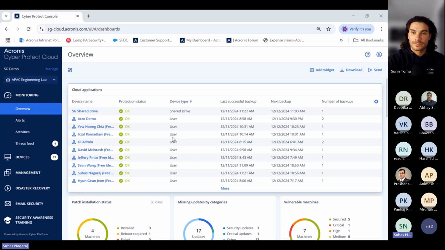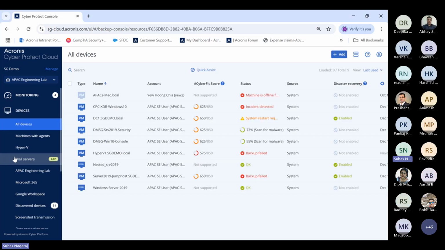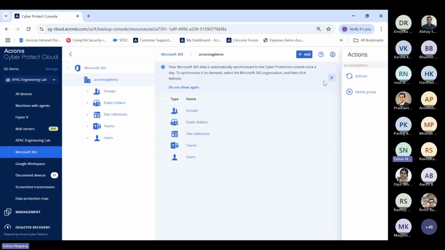So basically, this is the HTML web-based console. So Acronis as a product, we offer backup, we offer security, we have disaster recovery, we have management and email security solutions. So coming to today's topic, basically the M365.